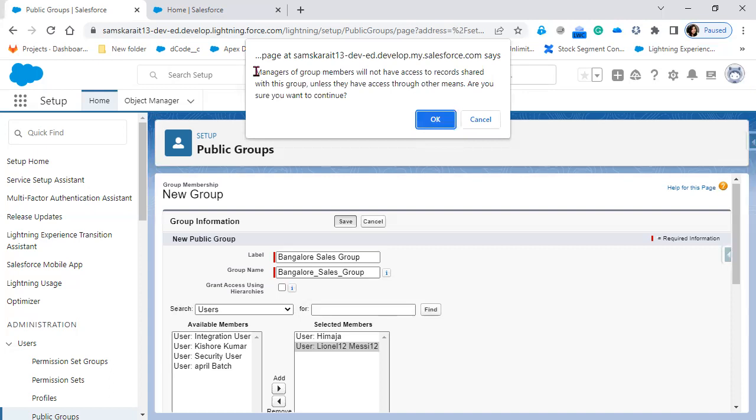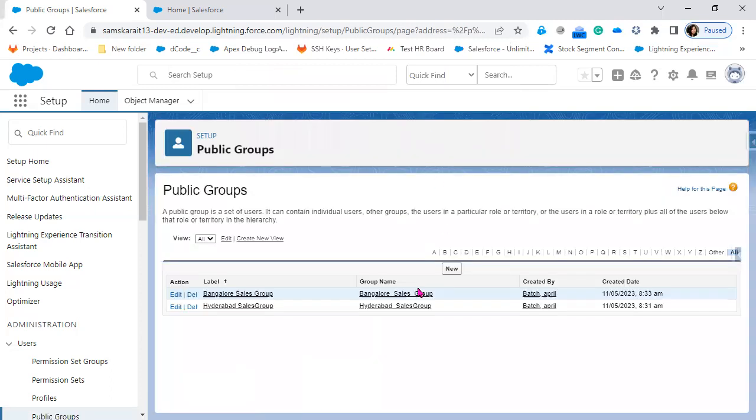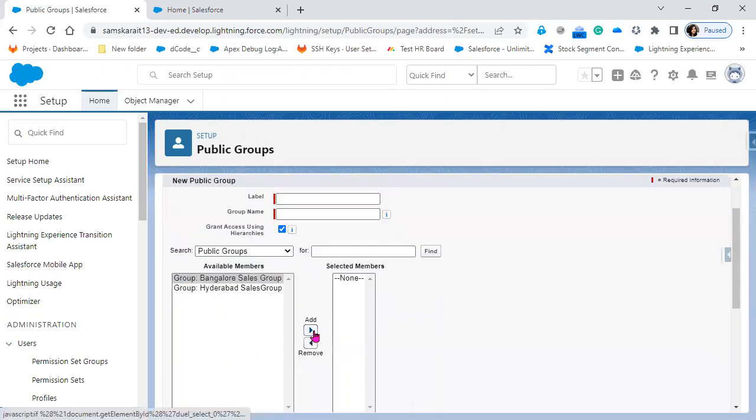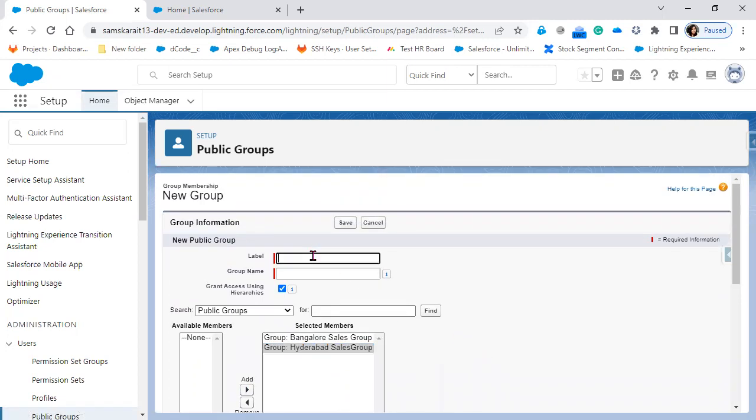Now this is just a warning. It says that managers of the group members will not have access to the record shared with this group. So that's just a warning message. You can click on it, save. Now what I can do is create another public group, and in that public group I can include all the subgroups here. Let's say this is the main group. In this main group, I have multiple groups. I'll just click on it, save.